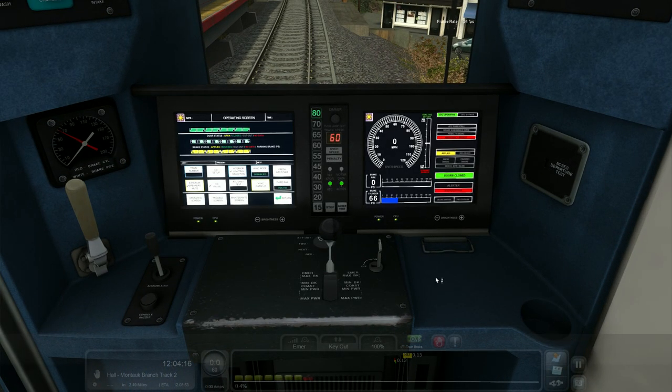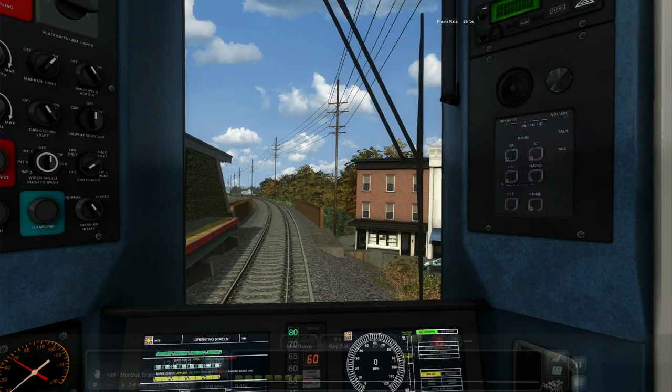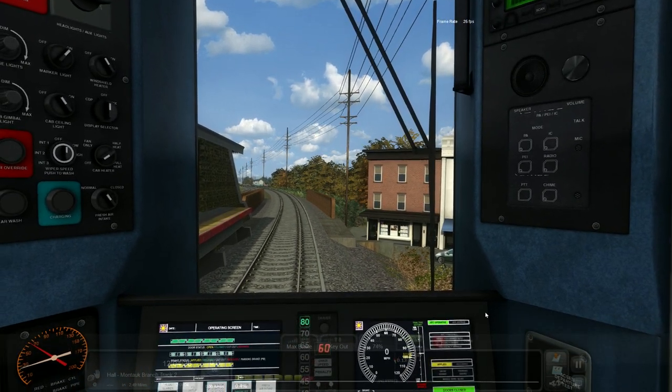Let's go ahead and throw the key. Brakes to max brake. Get that gauge light on and we'll start charging the brakes up. So we're kind of out in the boonies, St. Albans, as far as the route is considered.